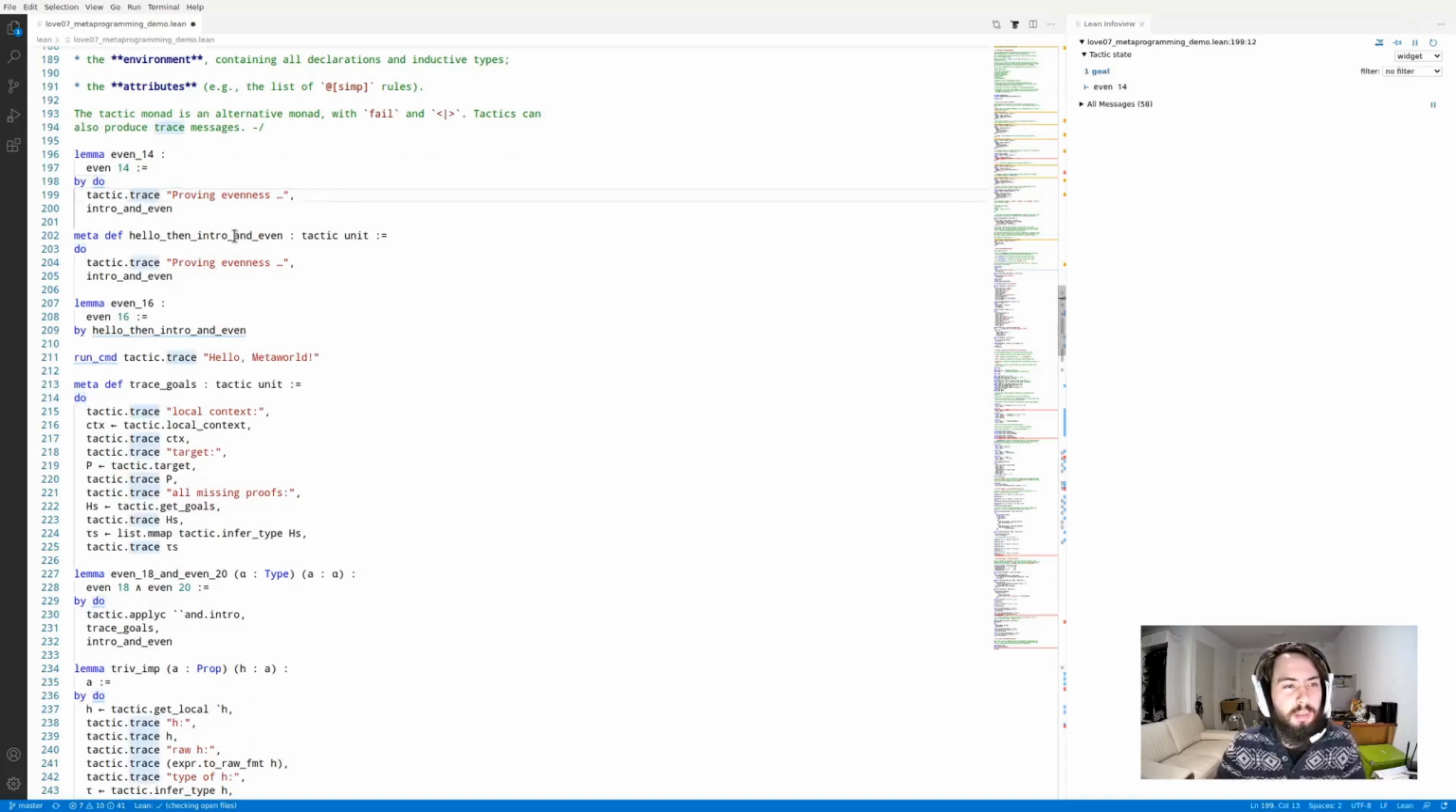This tactic.trace thing is extremely useful for debugging your tactics, which is why we introduce it so early. So if your tactic doesn't do what you want it to do, then usually the answer is put a bunch of traces in there and see what exactly your tactic is doing and why exactly that is not what you wanted it to do.